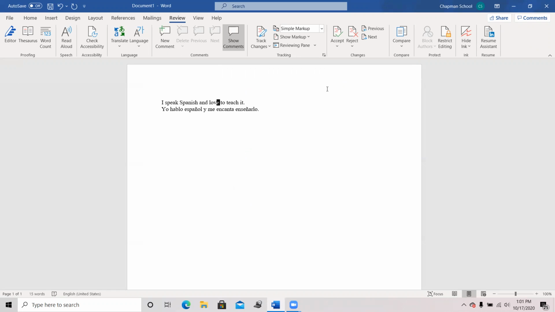Speak Spanish and love to teach it. And now I do immediately go to the next line. Yo hablo español y me encanta enseñarlo. Okay, right away it did it. I didn't have to do anything because JAWS already can detect that.